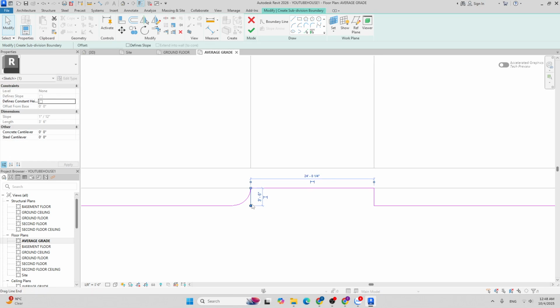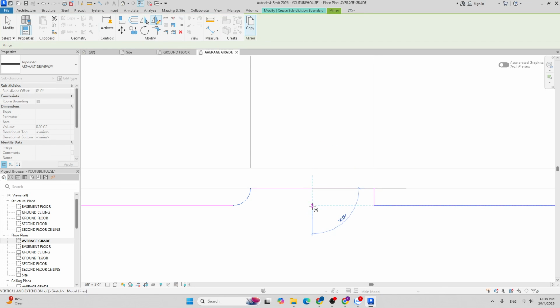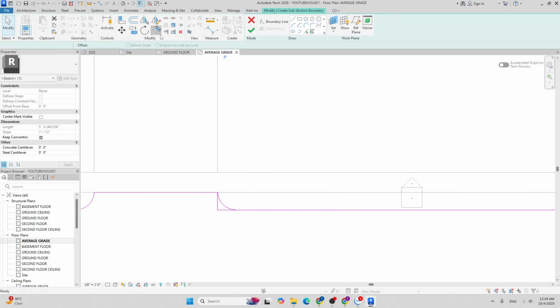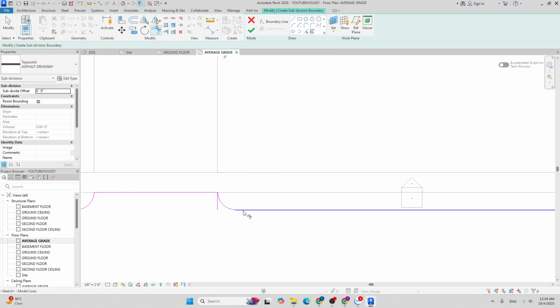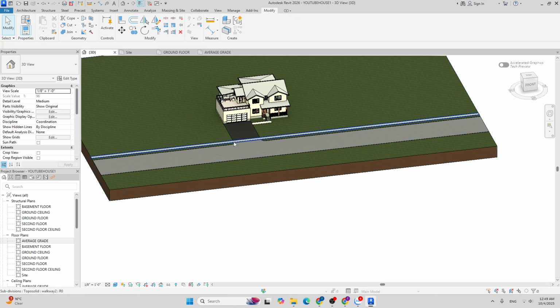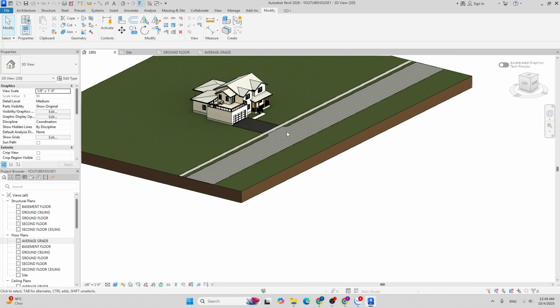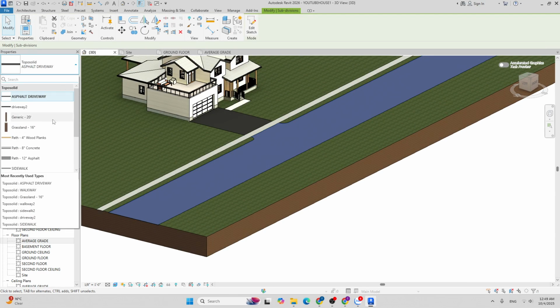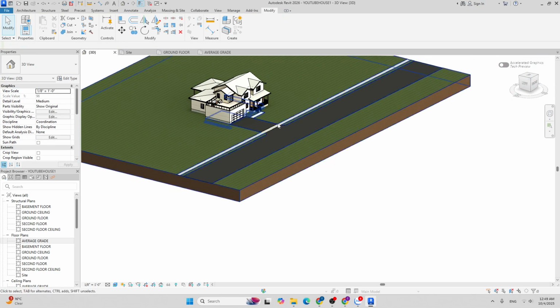Escape 2 times, click this one, delete, click this one, mirror right here, and I will trim it again. Escape 2 times, click this one, delete, and I will hit check mark, and I will go to 3D to check it out, and it looks pretty good. I'm gonna change this one into driveway 2, so it's one consistent color.